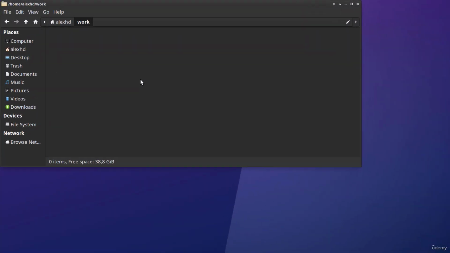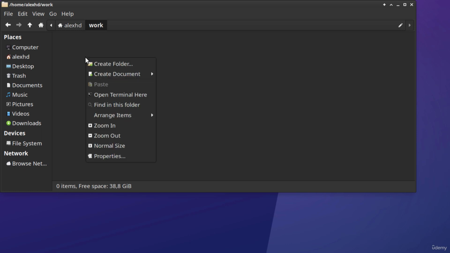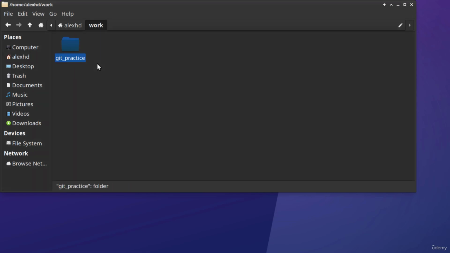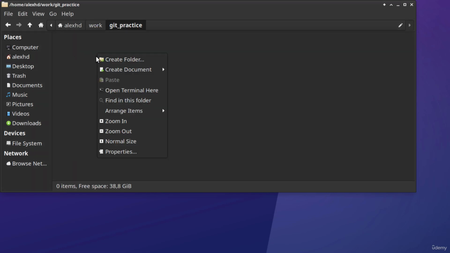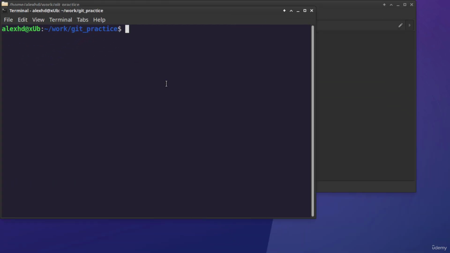So I'm inside my file explorer, and for keeping things organized, I will create a new folder in which I will work, and I will call this git_practice. You can call your folder whatever you like. I have this folder, and inside this folder I will start a terminal.